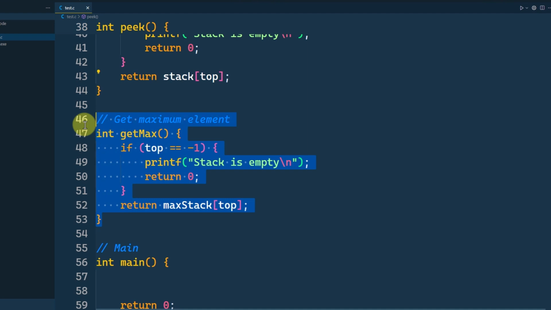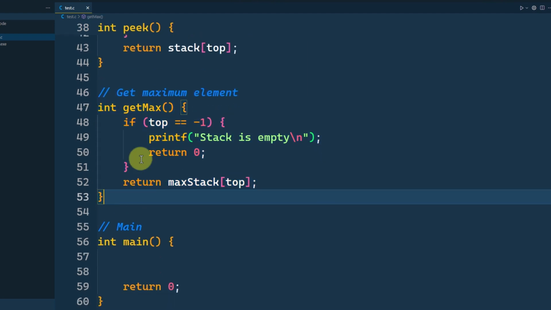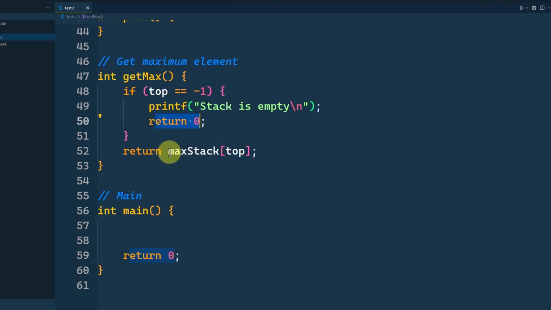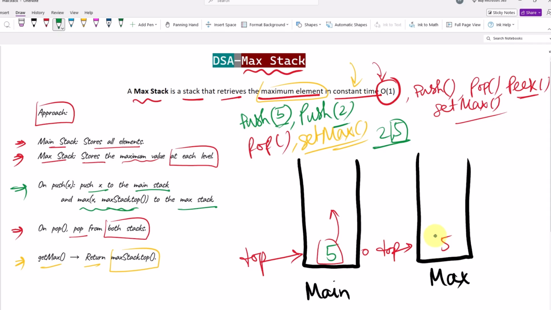And here we have the important getMax function. So this function will return the maximum value that is available in our stack. So first of all, we're gonna check if our stack is empty or not. If the stack is empty, then we're gonna print stack is empty and then we're gonna return. Otherwise, we're gonna return the maxStack.top value. So we have to return this maxStack.top value because this is the maximum value at this level.